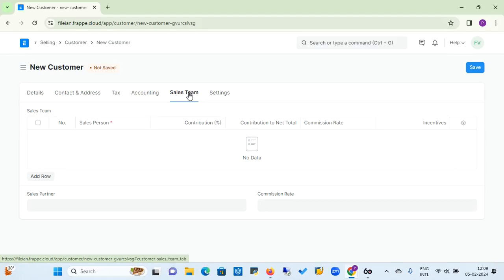Again, in the sales team tab, under the sales team table, you can add n number of salespersons for this particular customer, who will be, as I say, in the account manager section, responsible for this entire transaction with respect to sales order, sales invoice, dispatch of material, or any other payment recovery for this particular customer.